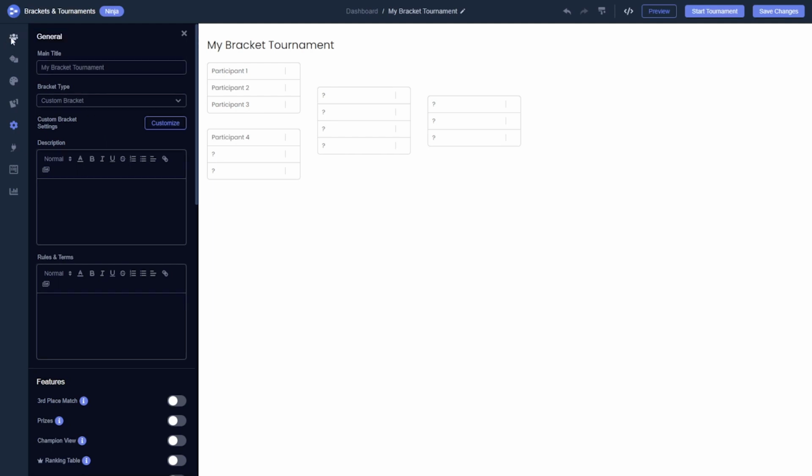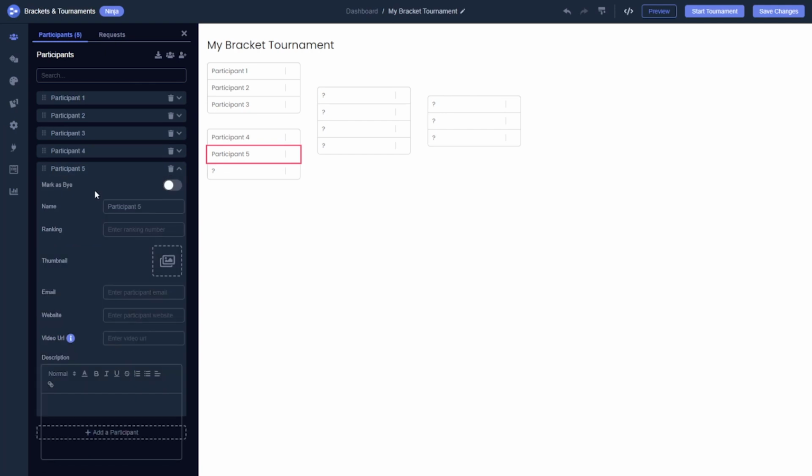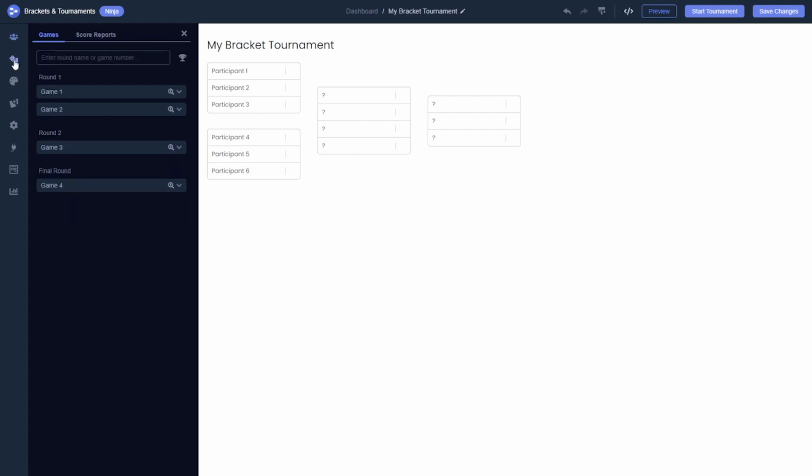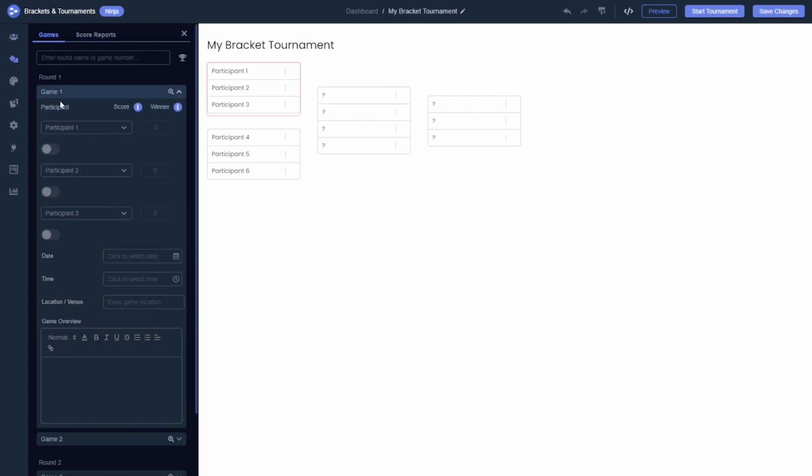Next, we'll proceed to the Participants section to add more participants. Finally, in the Games section, we can change the participant in each of the matches. And that's it.